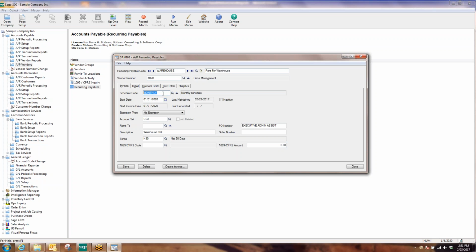It's connected to the monthly schedule. The start date is January 1st, so that's when it wants to run. There's no expiration date on this. I could set an expiration date if I wanted to. We'll look at another one in a minute that has that.